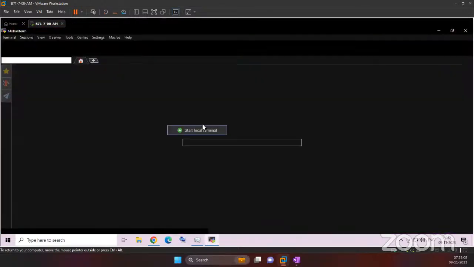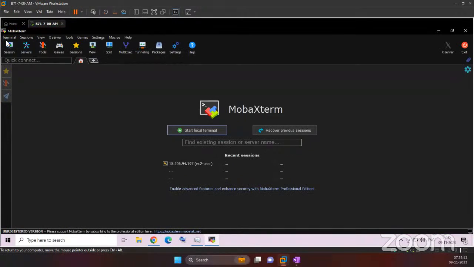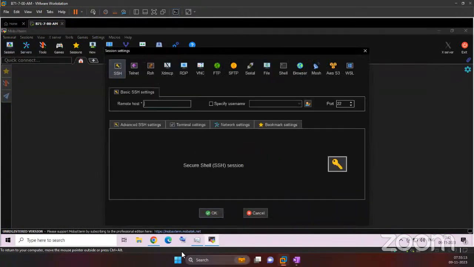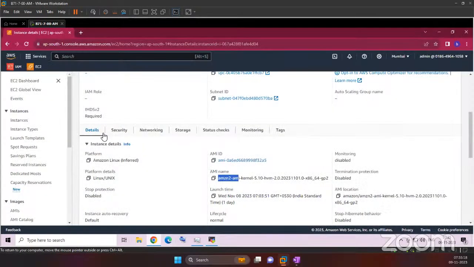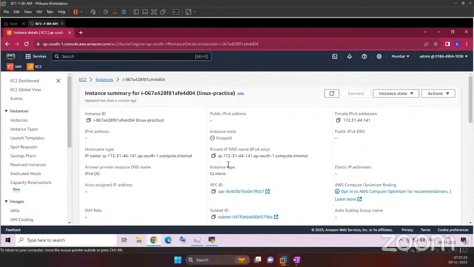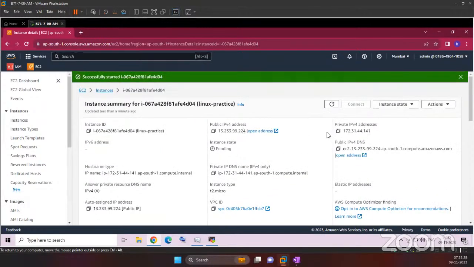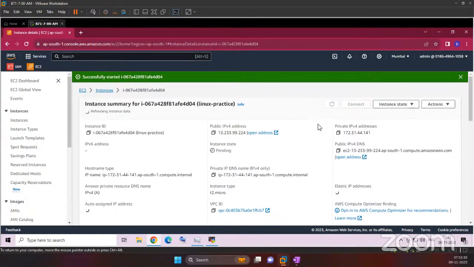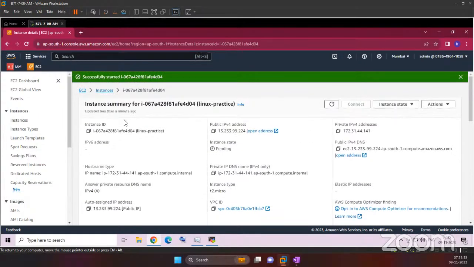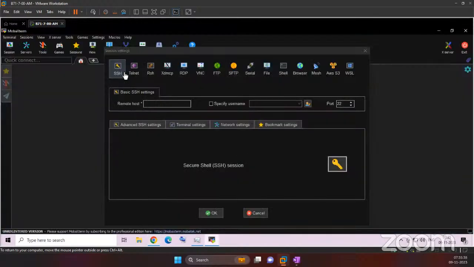Actually, I have not logged in, so let me log in. Let me do an SSH. Let me quickly grab the public IP. Oh, sorry, I did not even start this. I forgot to start it. Anyway, as you can see, it successfully started so soon, or maybe the page did not refresh. So I have an IP address, and if I have an IP address, I should be able to log in.